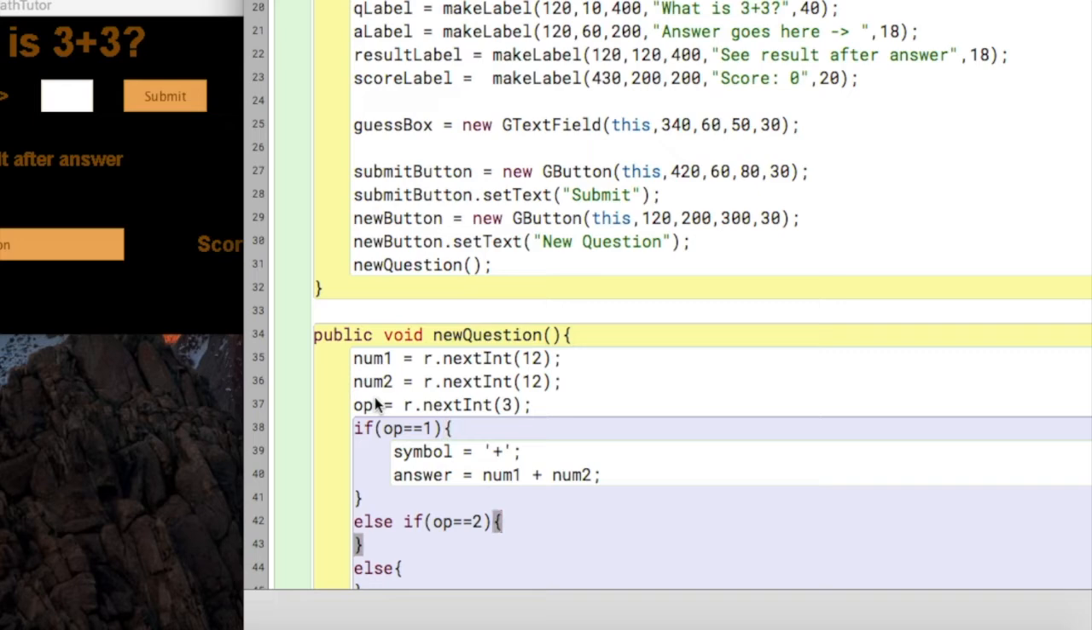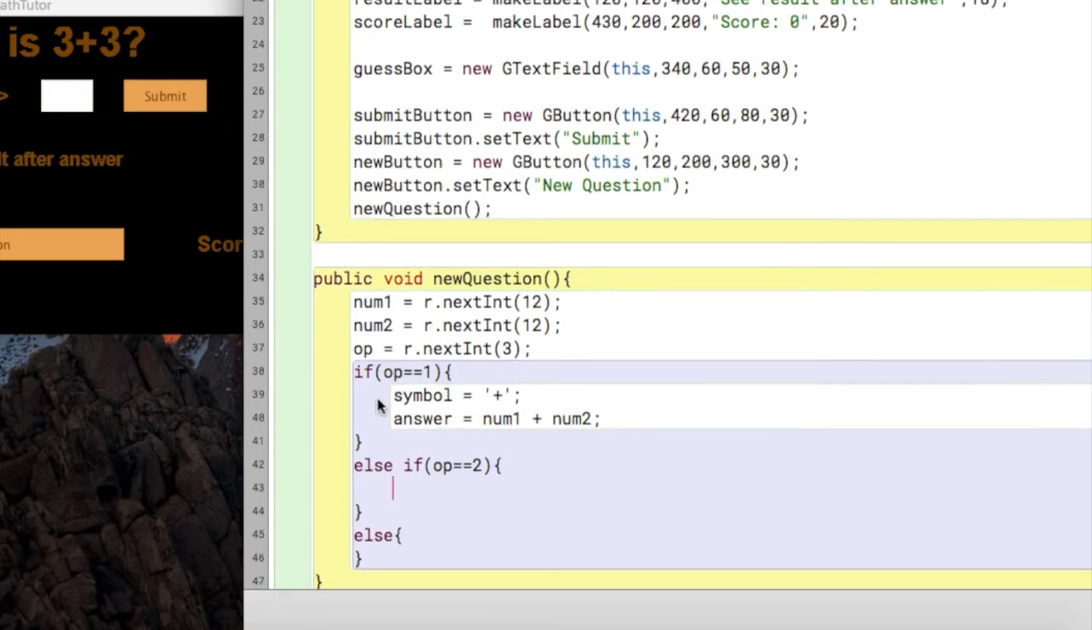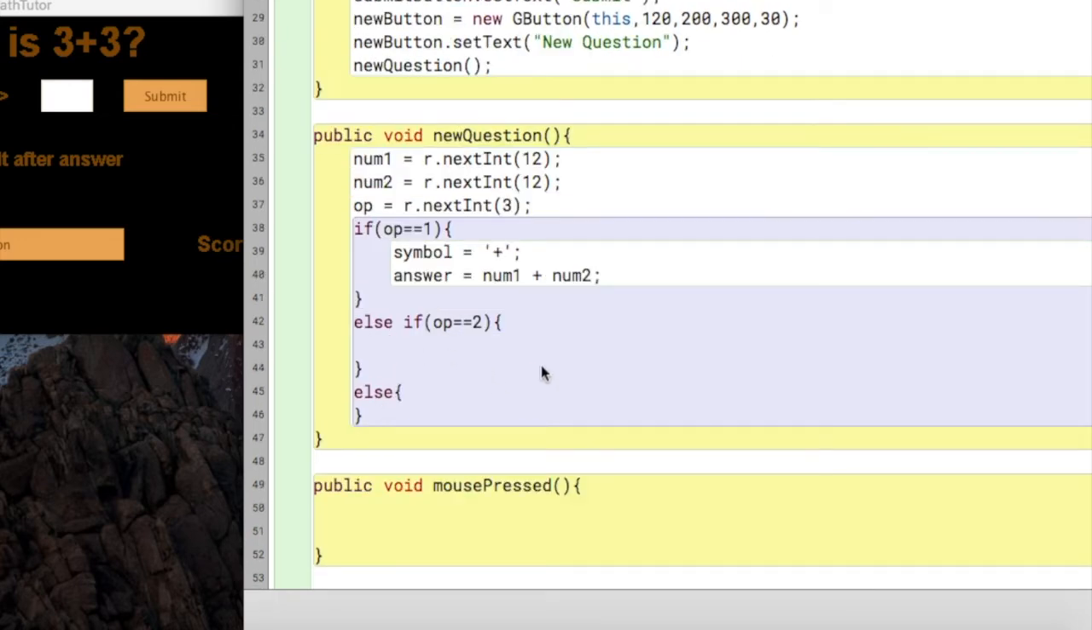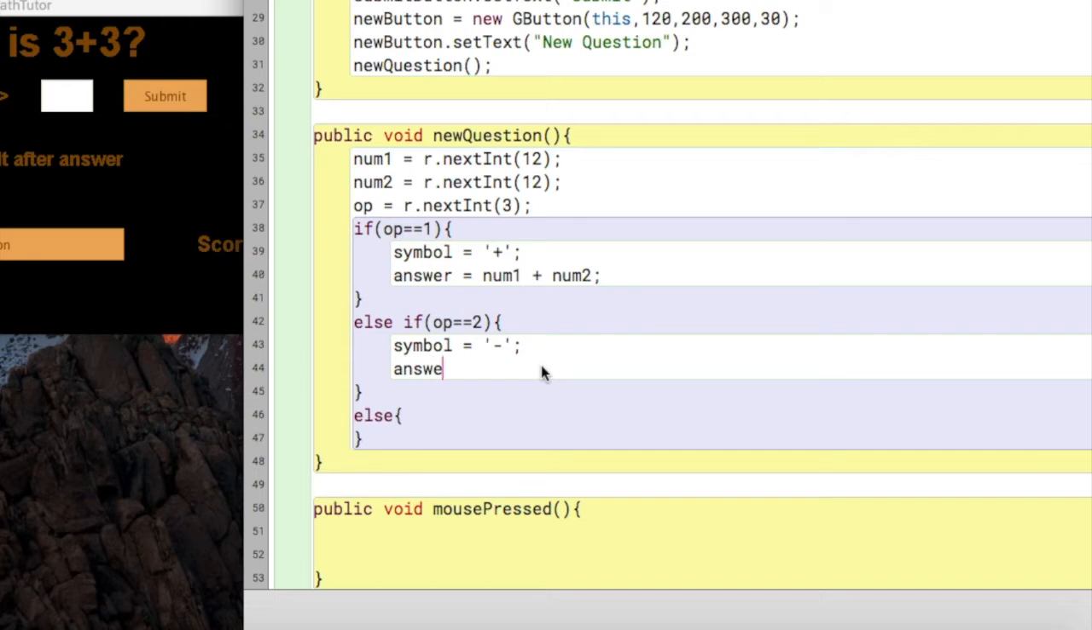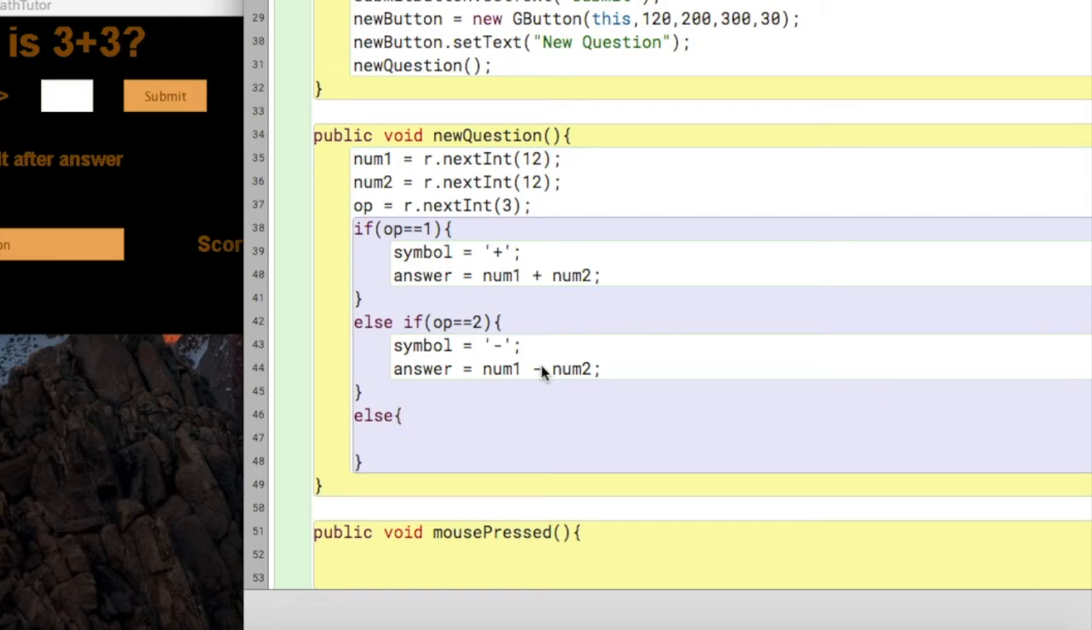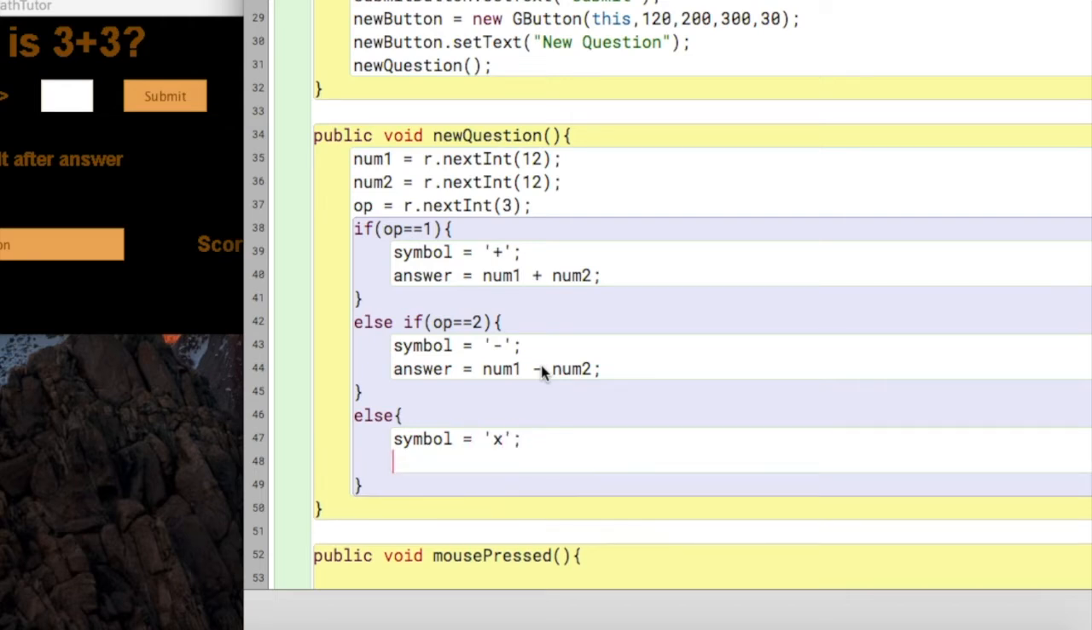All right, so hopefully you sort of see the pattern of what we're trying to do here. Operator 2, we're going to make the symbol a minus sign, and that means the answer is going to be num1 minus num2. All right, so that the program knows what the answer is that we're trying to guess. Else, the symbol will be for multiplying, but I'm going to use an X for that. And then the answer will be num1 times num2.